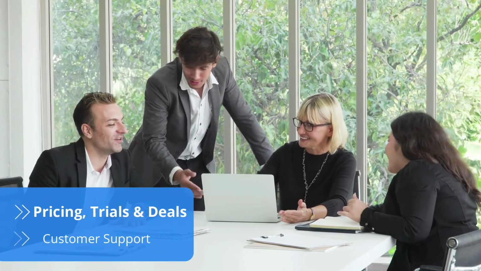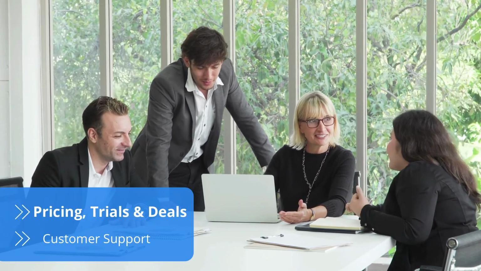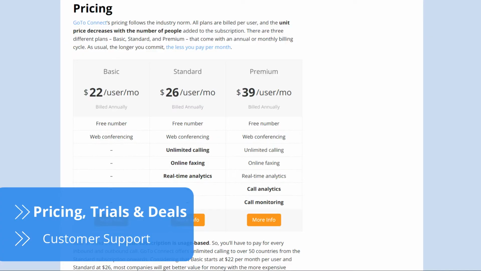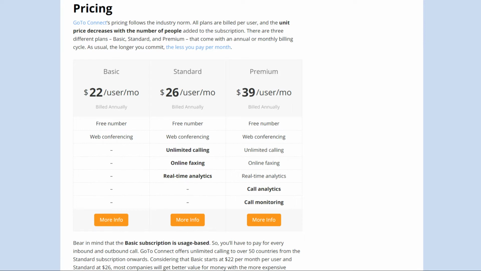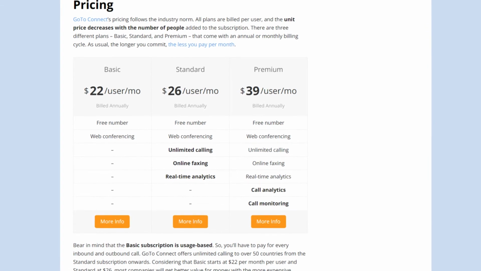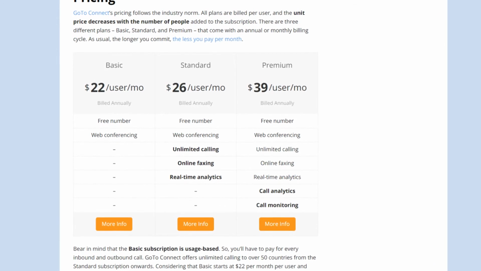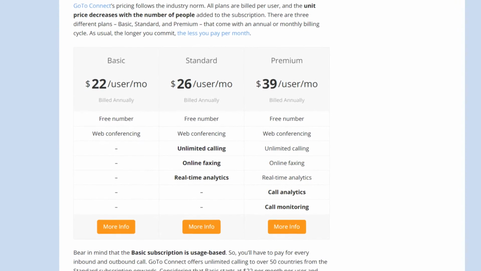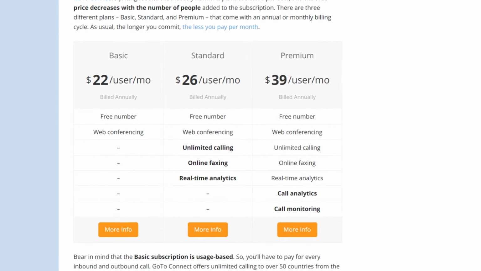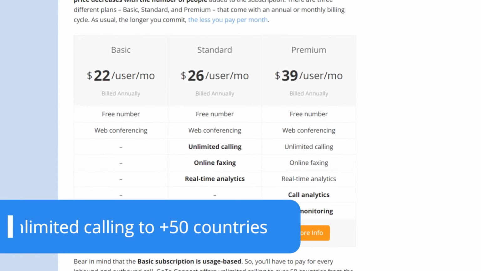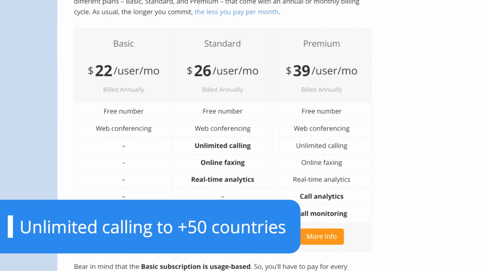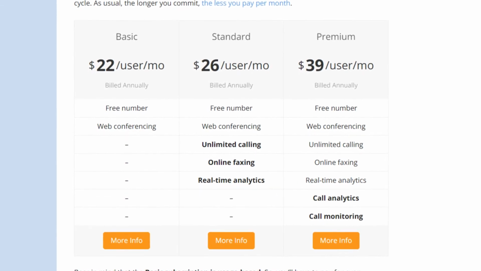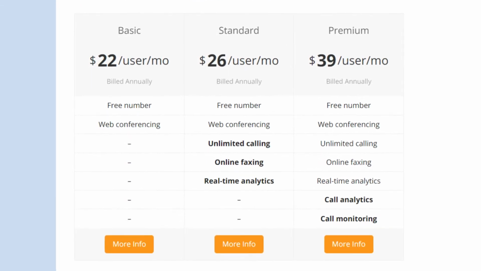GoTo Connect offers subscriptions that cater to both small and large businesses. The basic plan is only available for teams of under 20 people and is usage-based. In other words, all calls need to be paid for separately. Meanwhile, the more expensive subscriptions, standard and premium, come with unlimited international calling to over 50 countries. The features you get also depend on the plan you purchase.